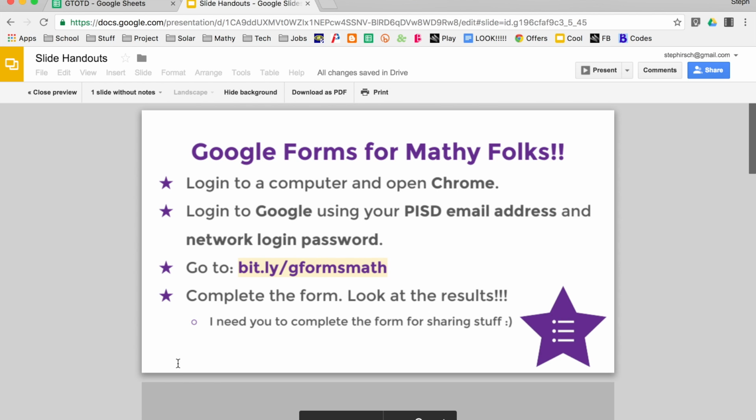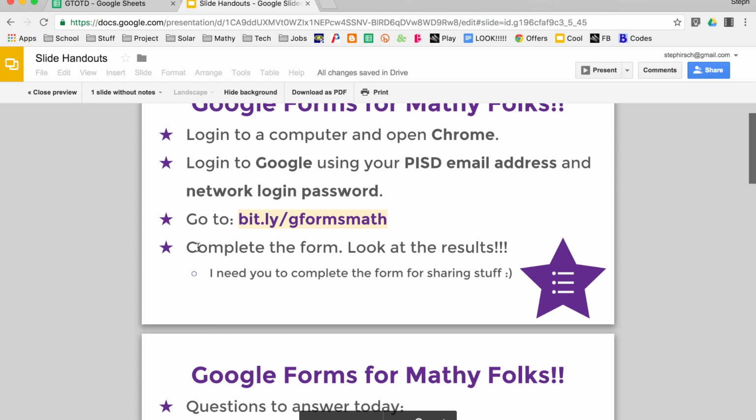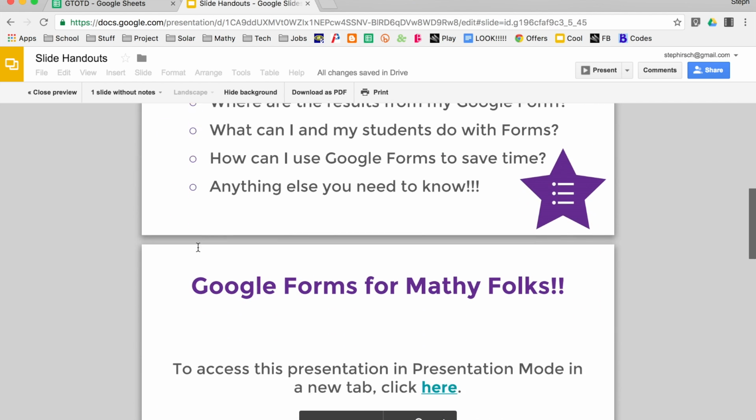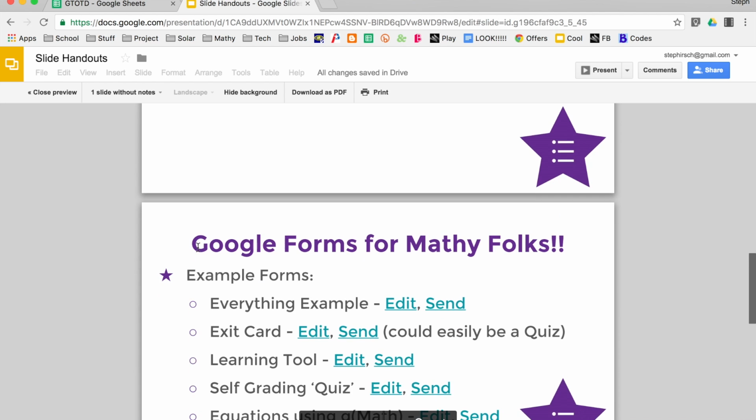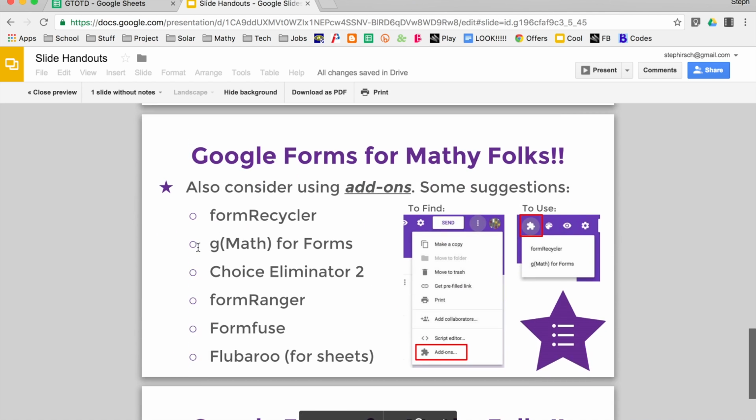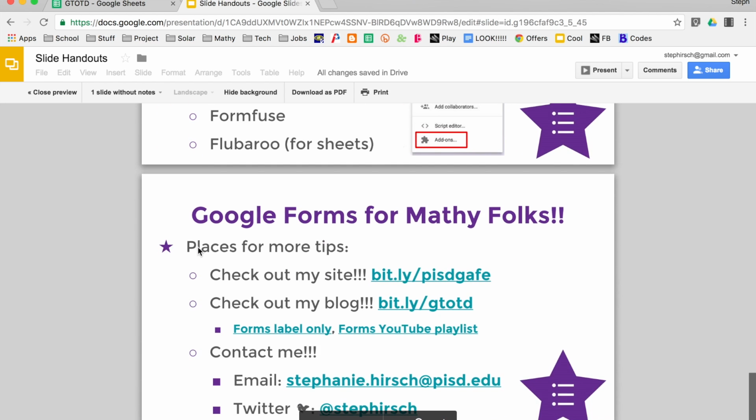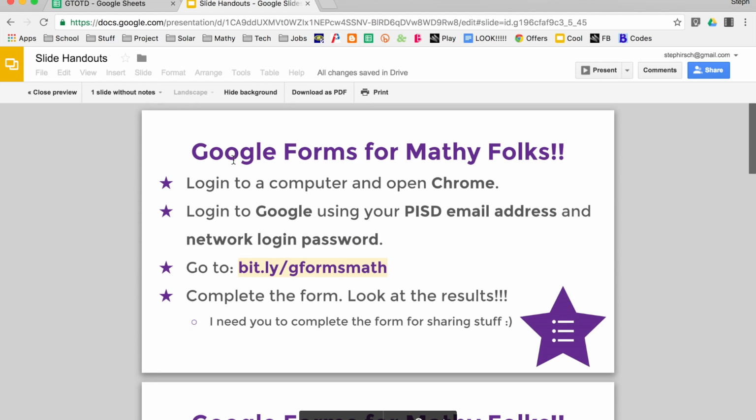So what that does is that opens up your preview window. If you scroll through right now, it's going to show you what it looks like if you have 1 slide on each page and no notes. So you can choose to download that as a PDF, and you can also choose to print it right from this window rather than from the other regular file print window.